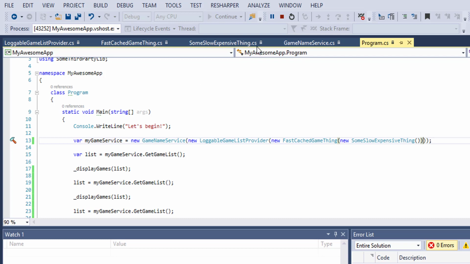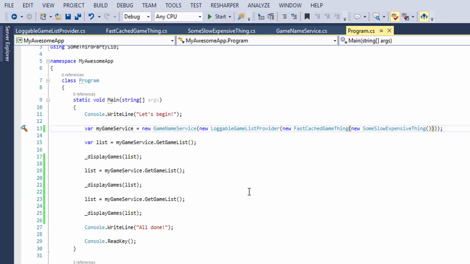So anyway, that's the decorator pattern. It can help you augment functionality that maybe you don't have control over by wrapping the other functionality in a class.